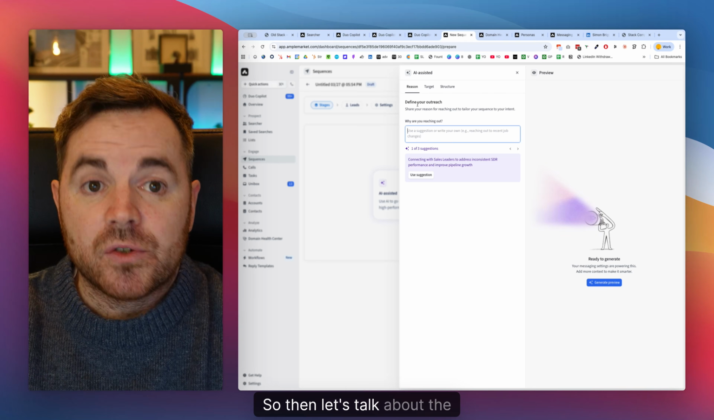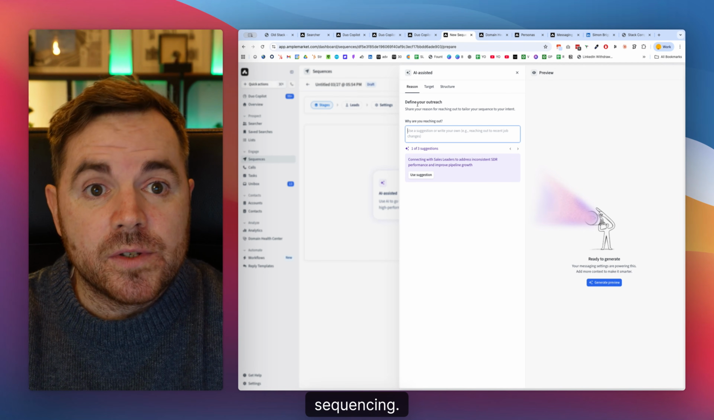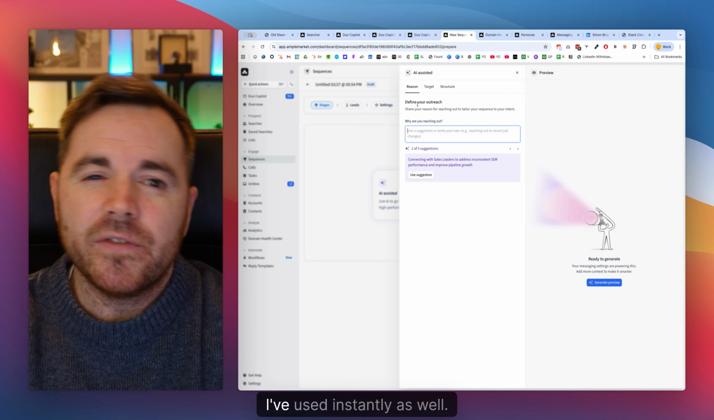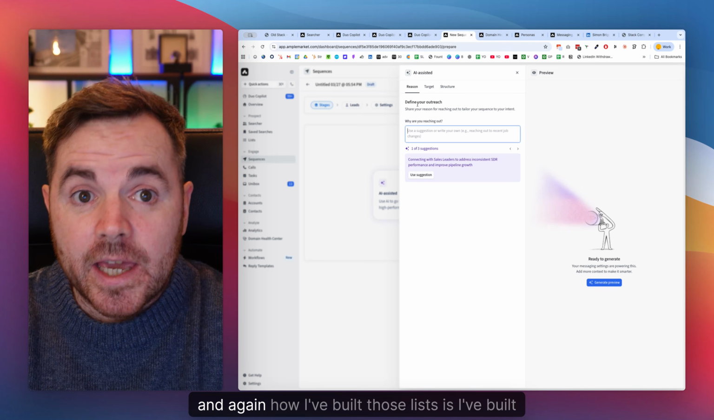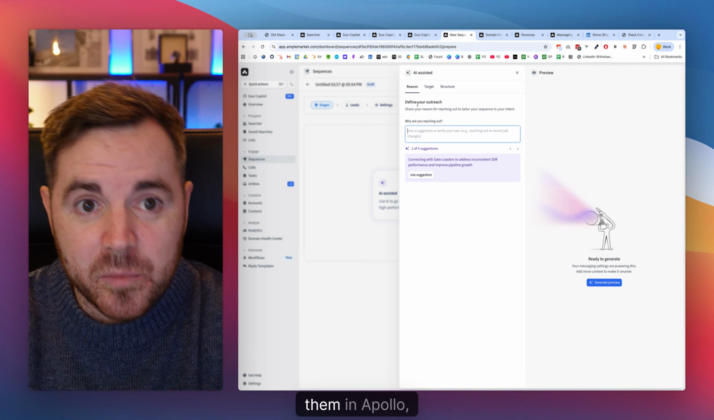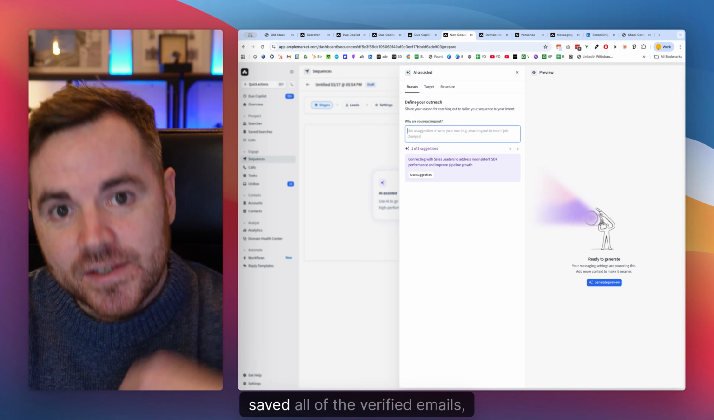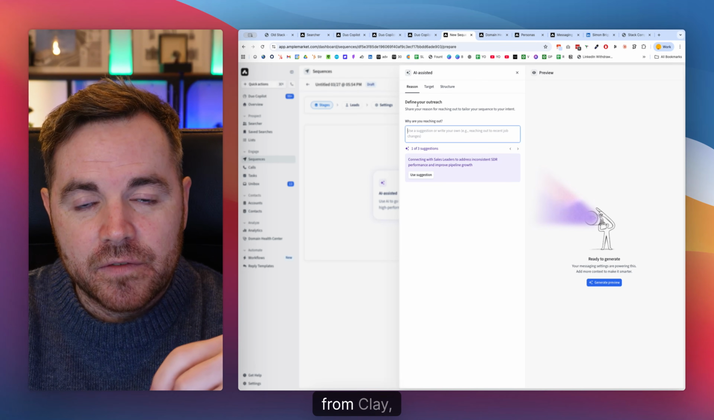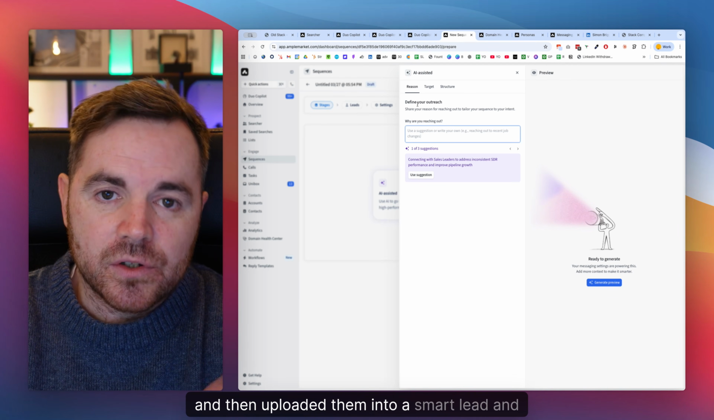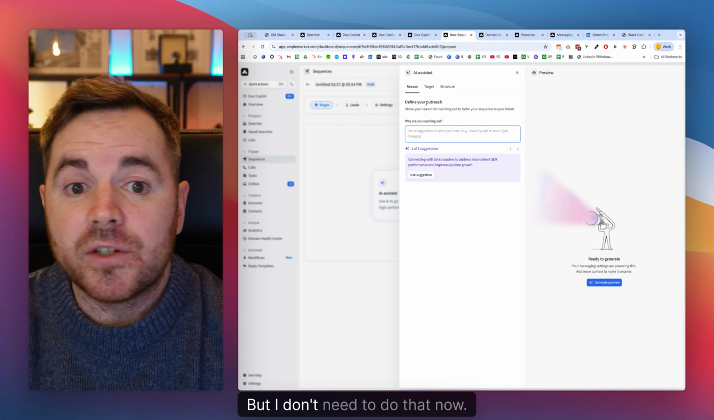So then let's talk about the sequencing. Previously I was using SmartLead. I've used Instantly as well. And again, how I've built those lists is I've built them in Apollo, put them into Clay, saved all of the verified emails from Clay, and then uploaded them into SmartLead and Instantly. But I don't need to do that now.